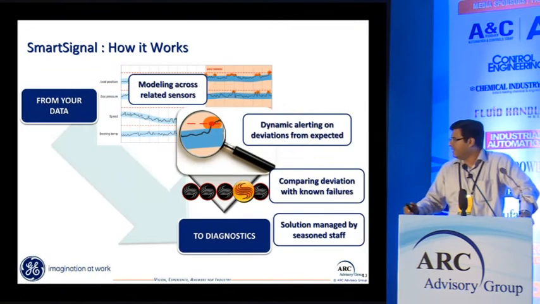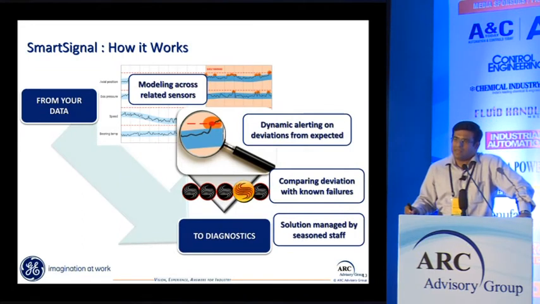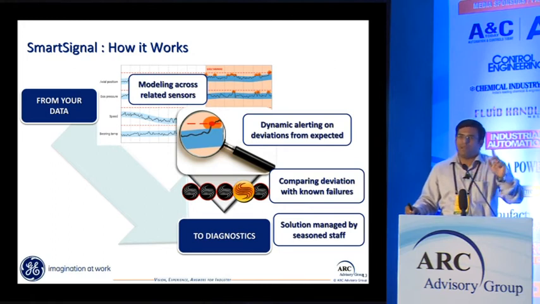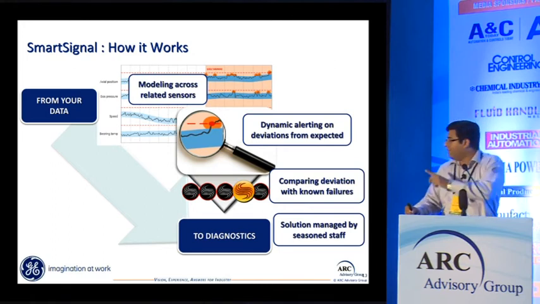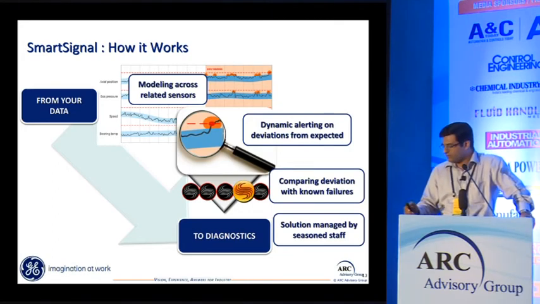In a little more detail, from the data, the patented technology comes out with an estimated value, which we call similarity-based modeling. Now that estimated value is compared in real time with the actual value, and those deviations go through an internal pattern recognition technique which maps them to a particular asset or a failure signature that has occurred, and then the notification is sent in the form of diagnostics.